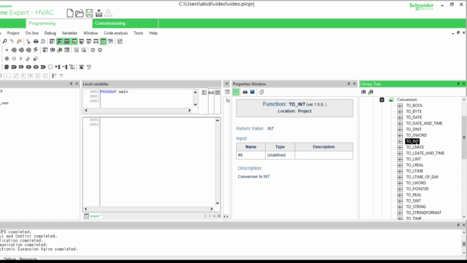This block is commonly used when an instruction only accepts integer values. Several blocks perform similar conversions for different integer sizes. These include TO_UINT, TO_SINT, TO_USINT, TO_DINT, TO_UDINT, TO_LINT, and TO_ULINT. The only difference between them is the destination data type. Choose the one that matches the variable declaration in your project.